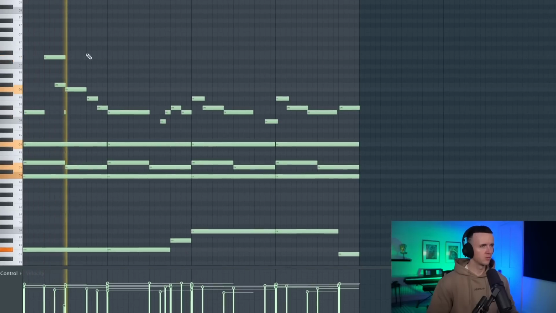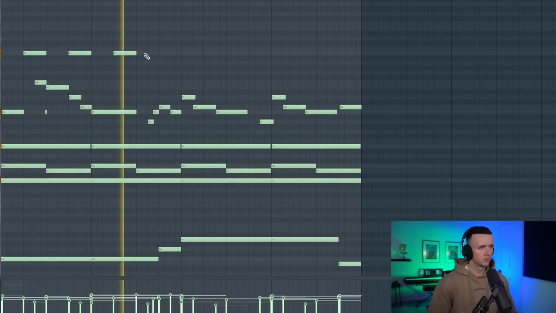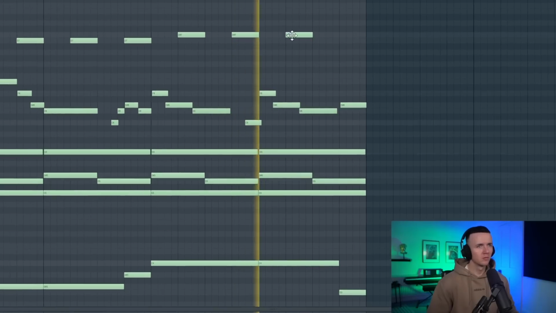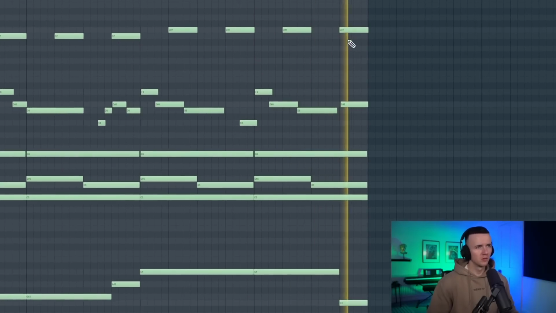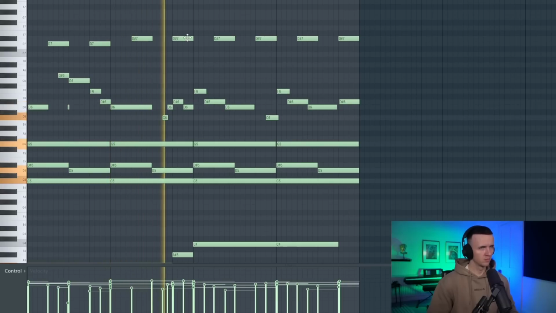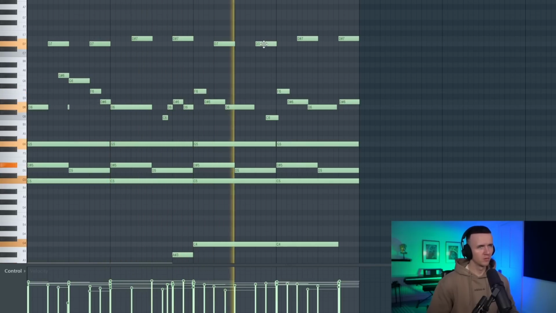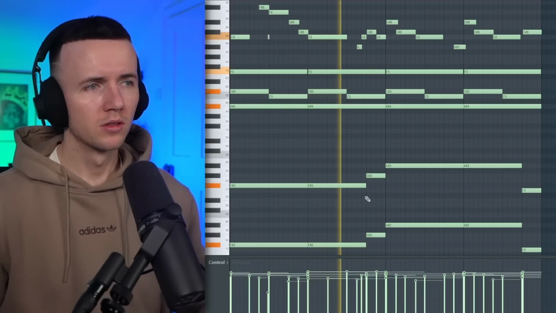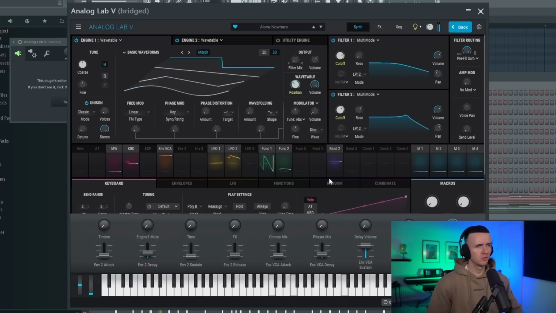Let's see if we can get another top line in. Maybe like that. Let's try it in a different key though. Kind of like it here. In A sharp minor. Oh, this sounds sick actually. This might be the right sound. So I'm feeling that sound. It's perfect for this type of beat.